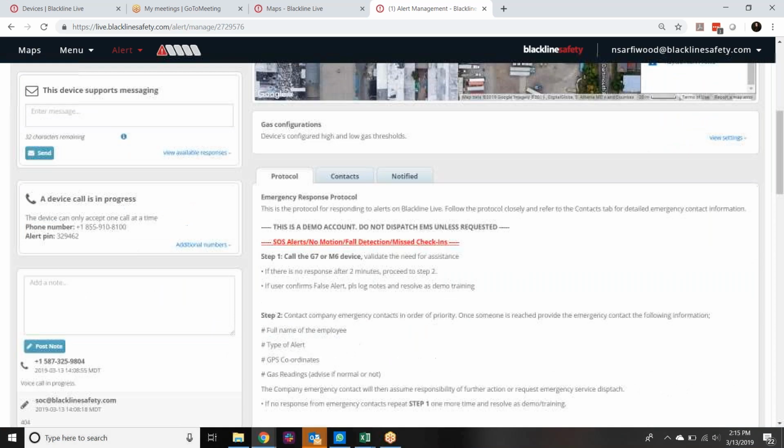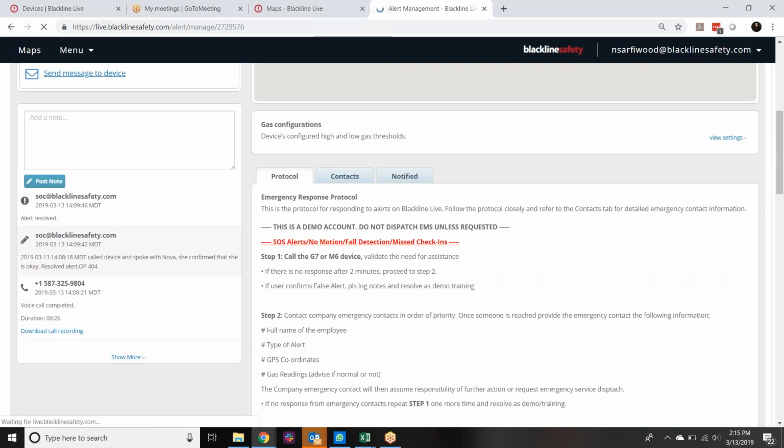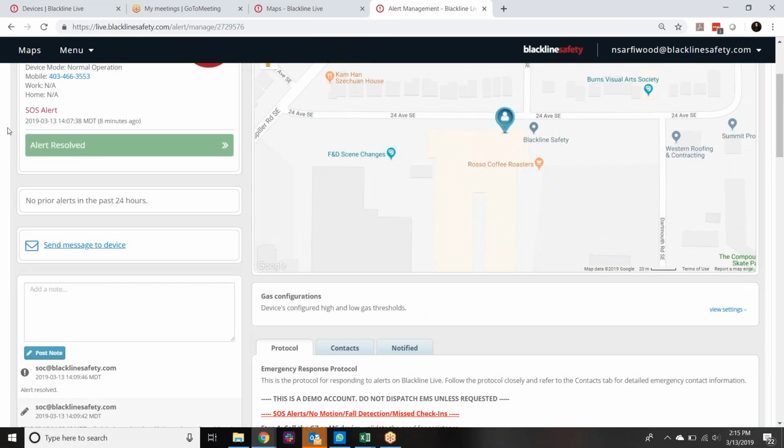So if we take a look at this protocol, for example, you can see step one is to call the device. In order to call this device, I'm just going to refresh my page here. There is a box that just disappeared on me. Sorry about that. There's a box here where it's going to have that PIN and the phone number in order to call the device. Now, that will come through on the email as well.